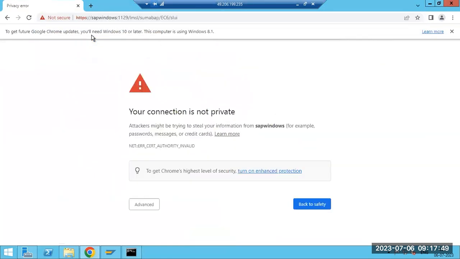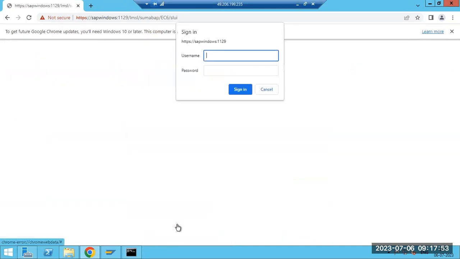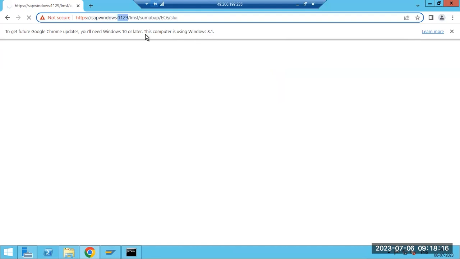Okay, it will ask us to maybe go to the advanced, private mode, then unsafe mode. So here it will ask us to give the user ID and password. Here you need to provide the SIDADM and their respective password. You have to provide it here to perform the upgrade and to start the SUM tool. So now the SUM tool is getting started. The port number for the SUM tool is 1129.